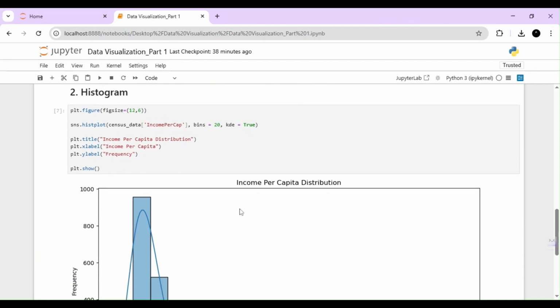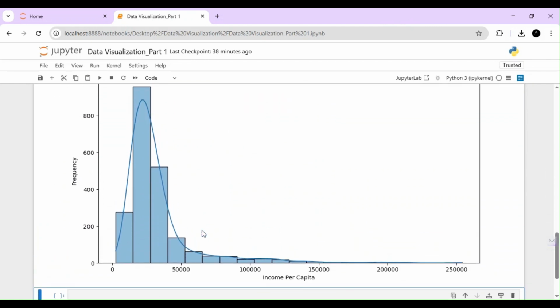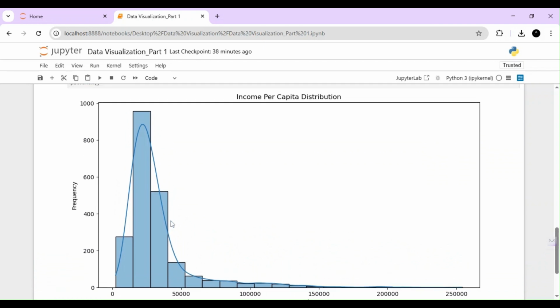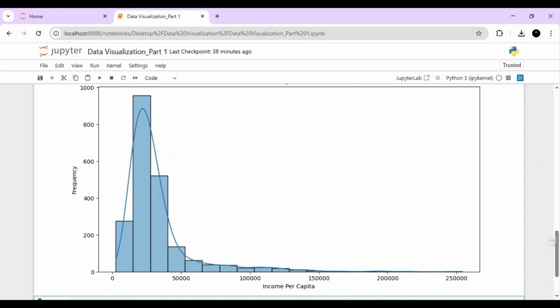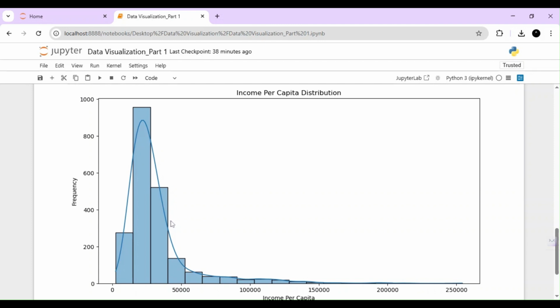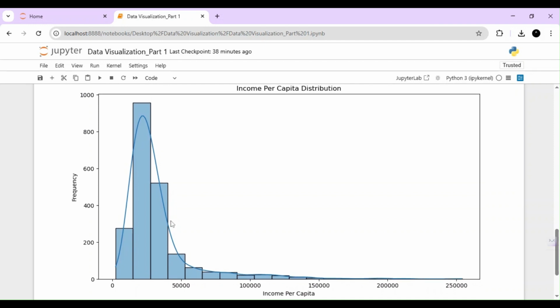And there you have it. This histogram helps you see how income per capita is distributed across our dataset, giving us insight into central tendencies, spread, and any potential skewness in the data. If the bars are concentrated towards one side, we may infer that the data is skewed in that direction. Histograms are particularly useful when analyzing income distributions, economic disparity, or cost of living variation.